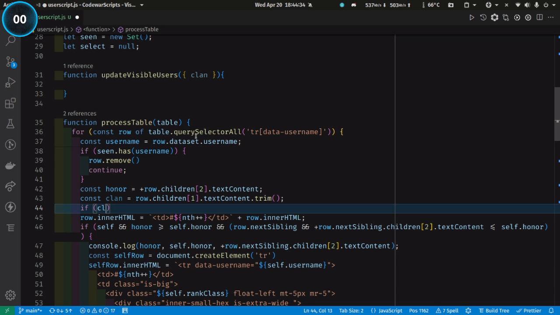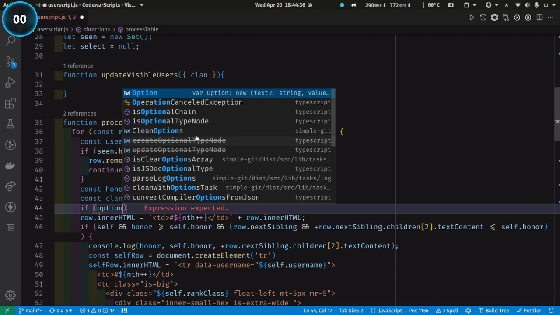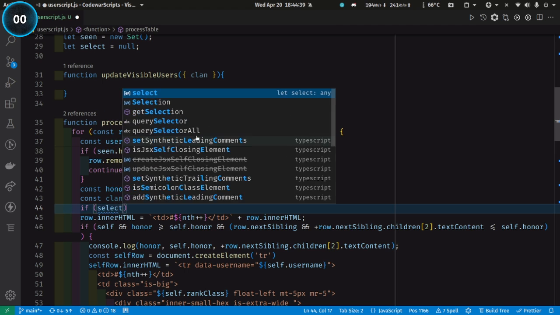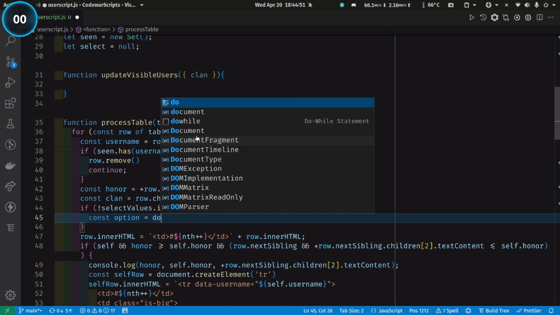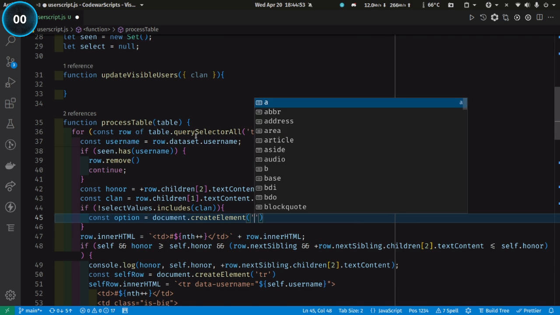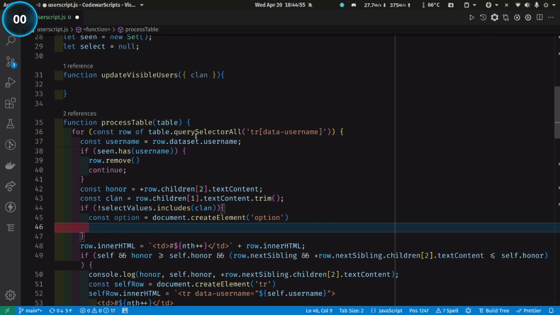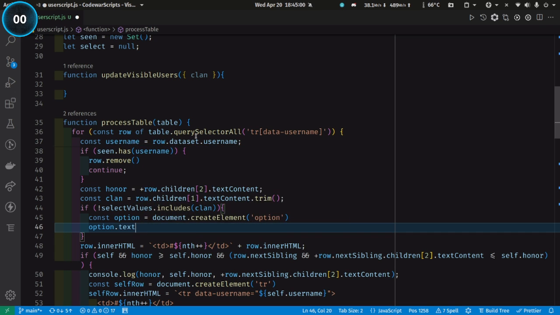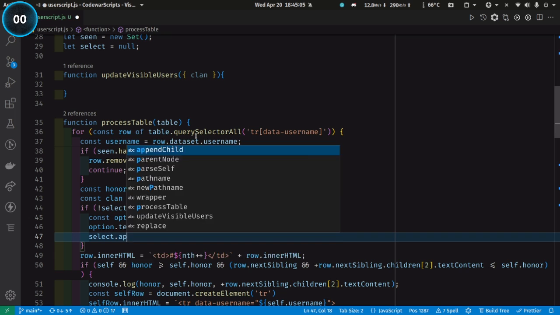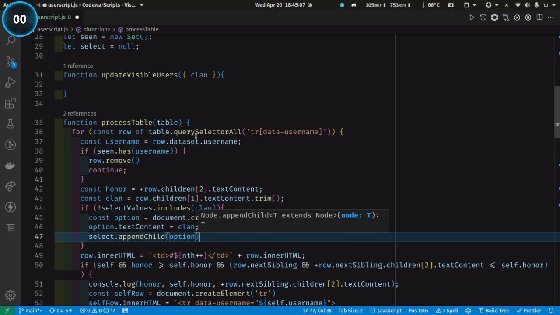So if clan, so select the values includes clan. So we're going to say if it doesn't include clan, we're going to add a new option. So option equals document create element option. So that's how you type it. Option dot value. Well, we're using text content, we don't have a value. Text content equals the clan name, and then select append child option.